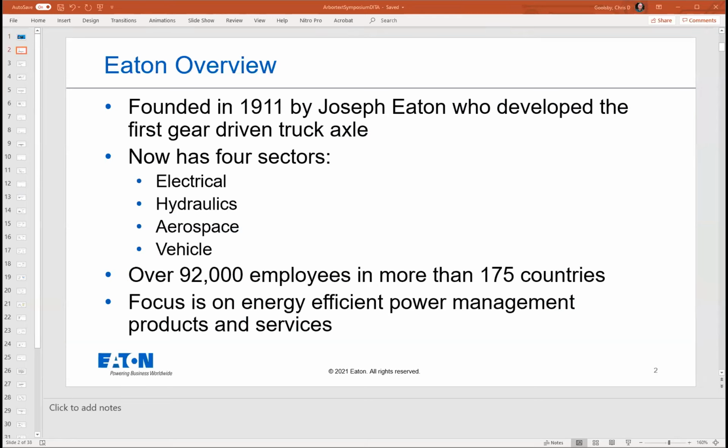So first, I want to give a little bit of an overview of the company that I'm working for. Eaton was founded in 1911 by Joseph Eaton, who developed the first gear-driven truck axle. The company has obviously grown since then and now has 4 primary sectors. I won't go through them there, but you can see them.